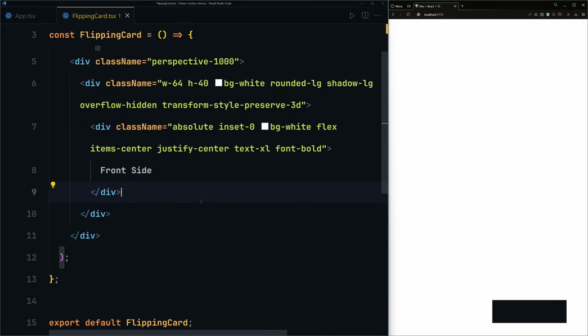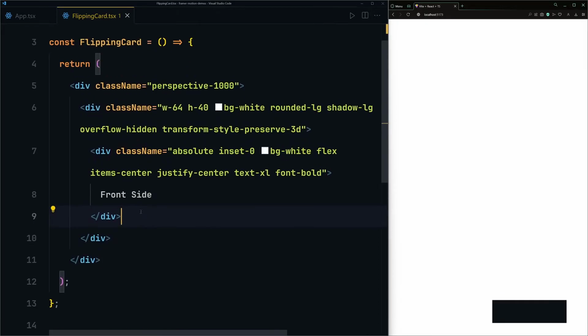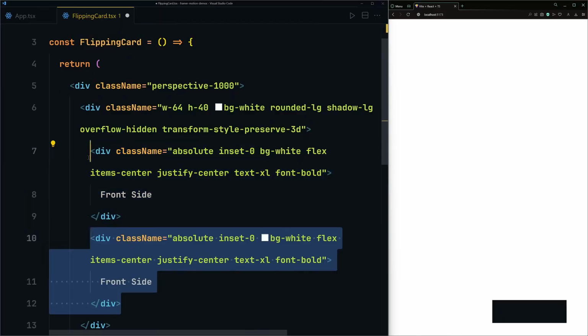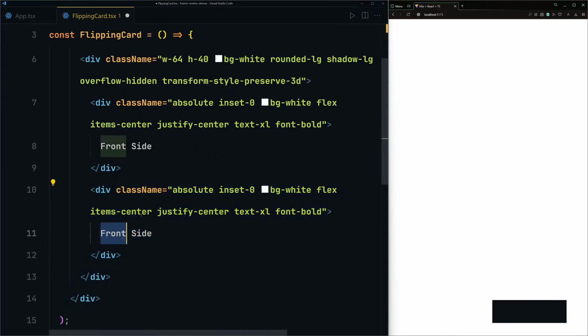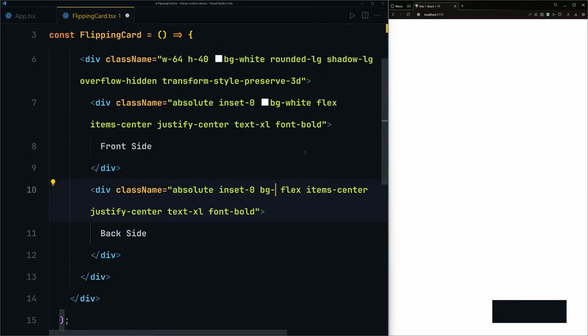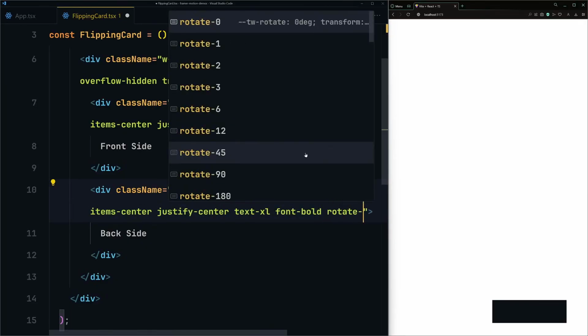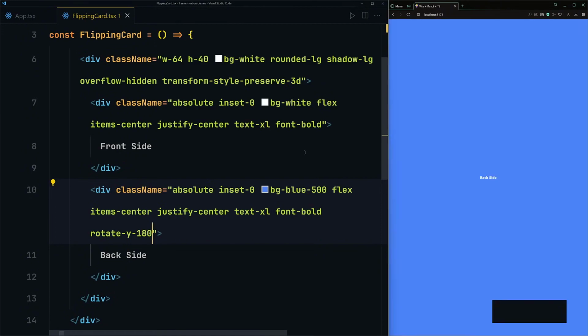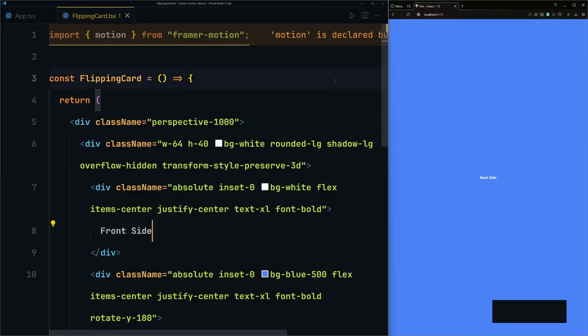Now I'm going to duplicate that and change it to the back side, like so, and change the background color to blue 500, and this should also rotate. So I'll put a bit of rotation right here, like rotate on the y-axis of 180 degrees. So here you can see we are now getting this different color. Now it's time to provide the animation.